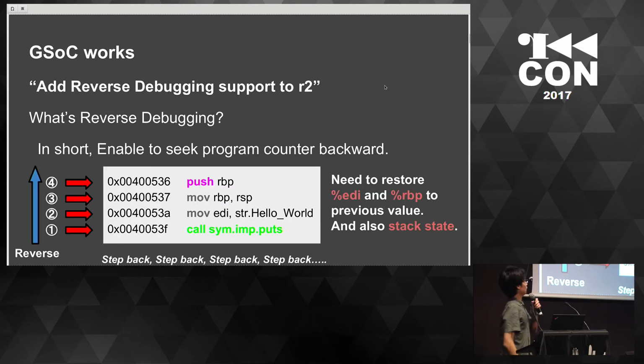Okay, so in this presentation, I would like to demonstrate my GSoC work. My project's main goal is to add reverse debugging support to r2. Reverse debugging is the ability to make the program being debugged step and continue in reverse. In short, using this ability, you can seek the program counter backward.